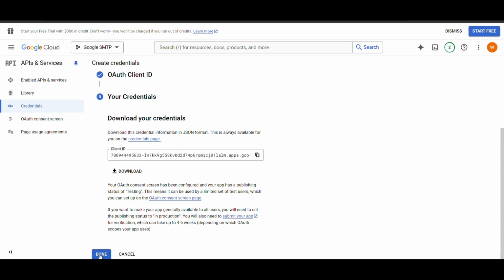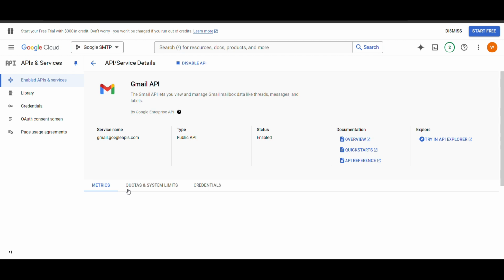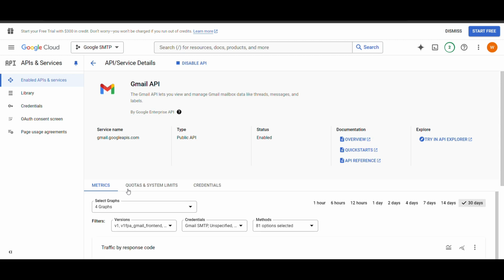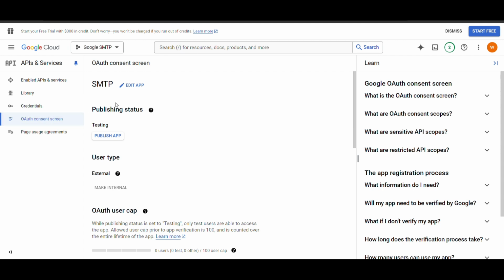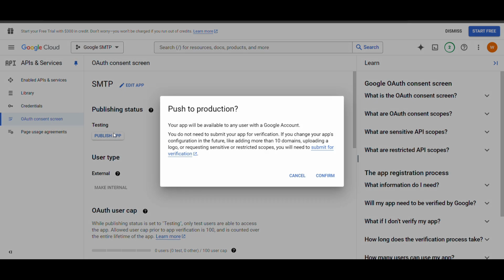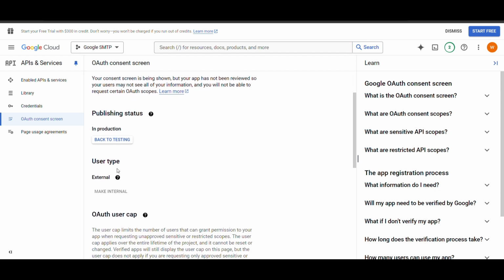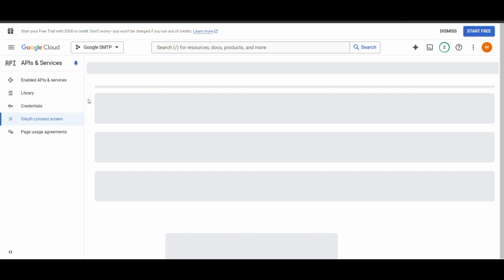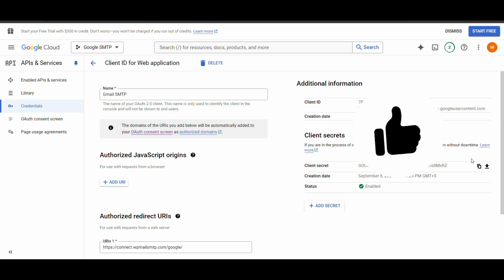It's done. Client ID is done. So now just say done. Don't do anything. Now what do we need to do? Now we need to go to auth here. Here we will publish the app. Confirm. Here we have created the SMTP app. We will publish it. Now we will go to credentials and get that credential by clicking on edit.